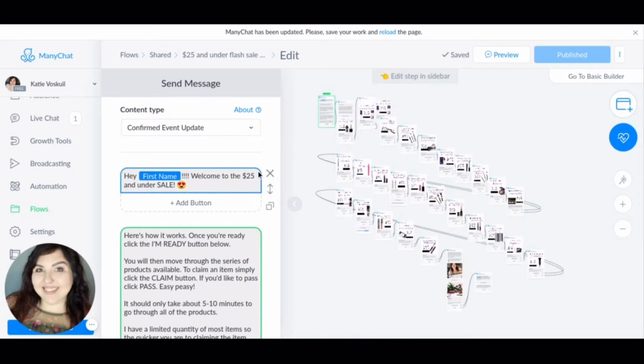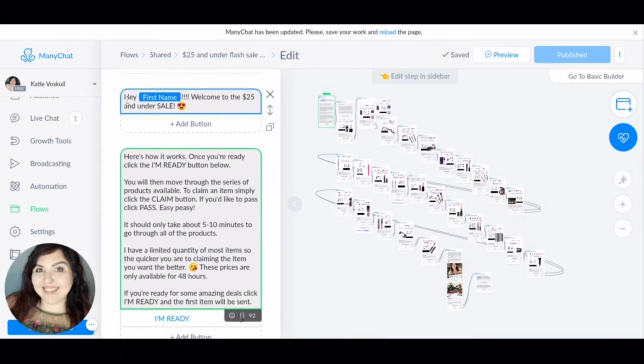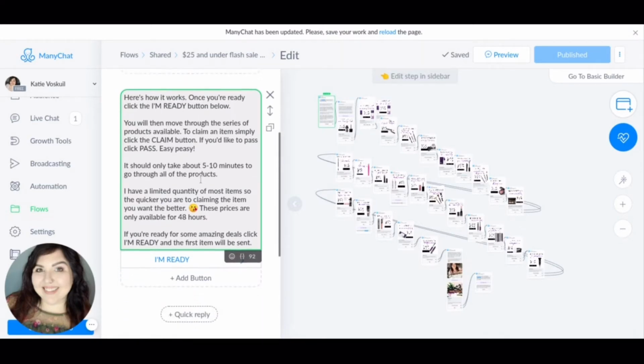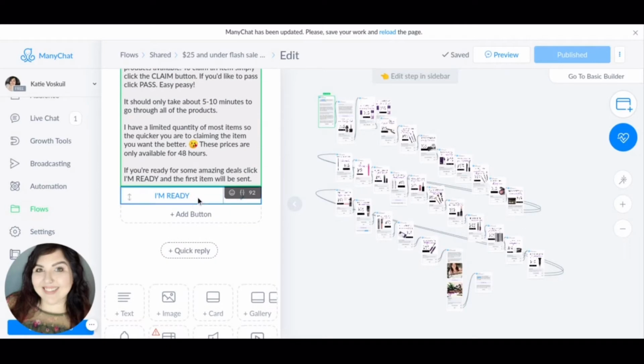So in this first message here, I have "hey," and it says first name here. This is something you can actually add in, and it'll put their first name. So if I was receiving this message, it would say, "Hey, Katie, welcome to the $25 and under sale." So that's pretty cool. So you can add that in. These are just different text boxes. And then there are buttons that you can add.